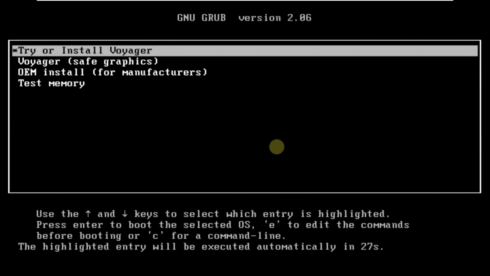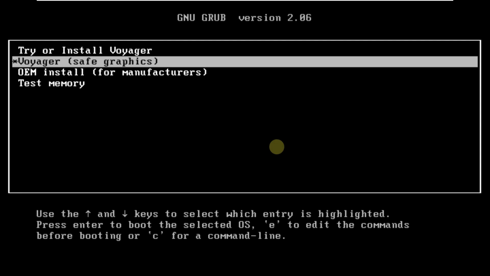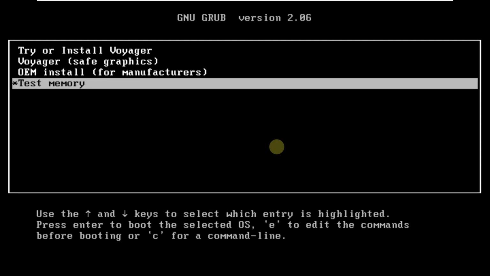Today we are making a video on Voyager 23.04 stable version. So here is a beta menu of the Voyager 23.04. I am running it on a virtual machine, which is a VMware with 80 GB of hard disk and 4 GB of RAM and 2 processors.